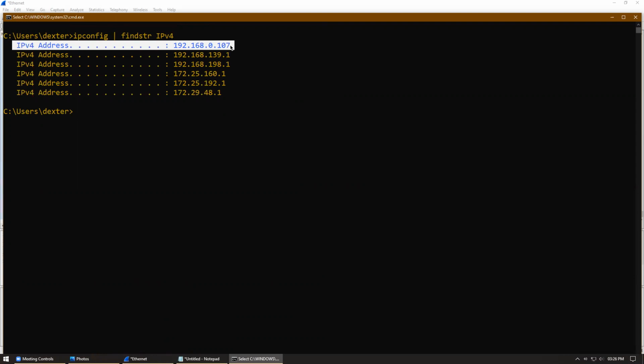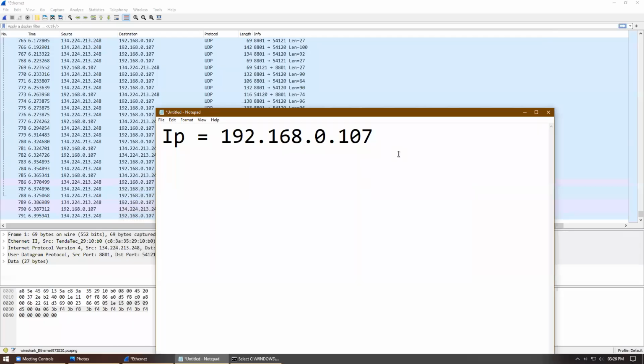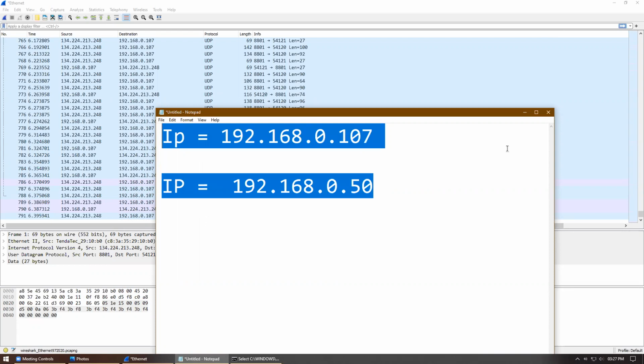If you remember, every device gets its own IP from your router. This is a local IP; only you and the devices in the same network can see this. I want to filter this, and another IP is 192.168.0.50. One IP is that and one IP is this, so these two machines I'm going to filter.